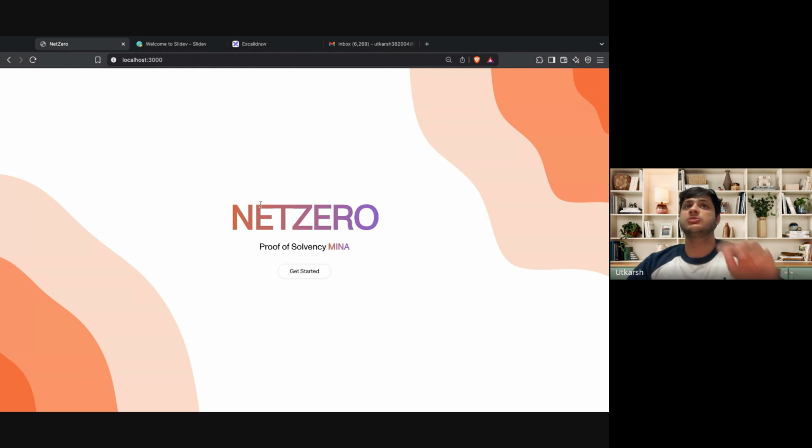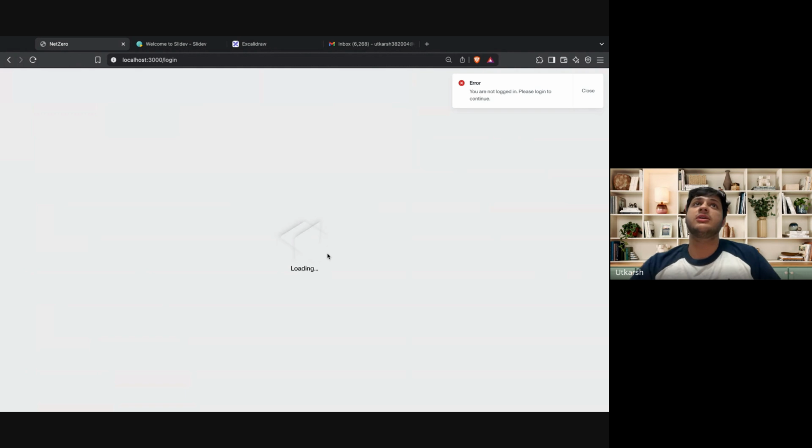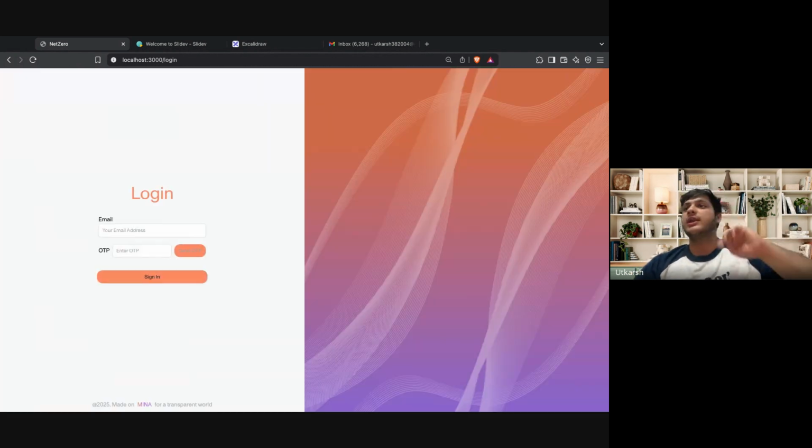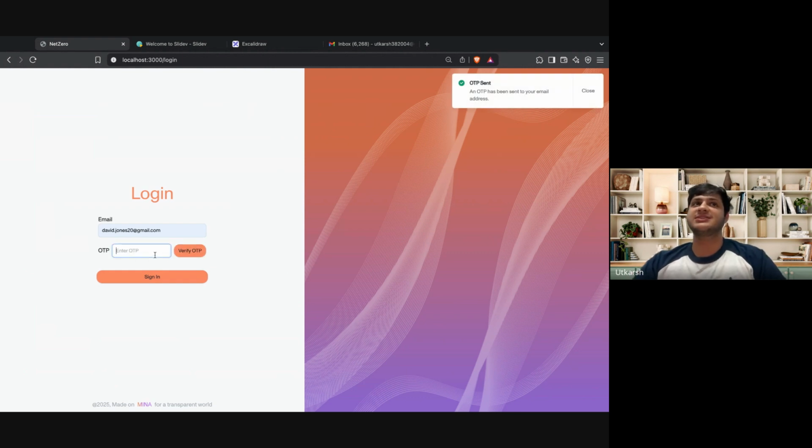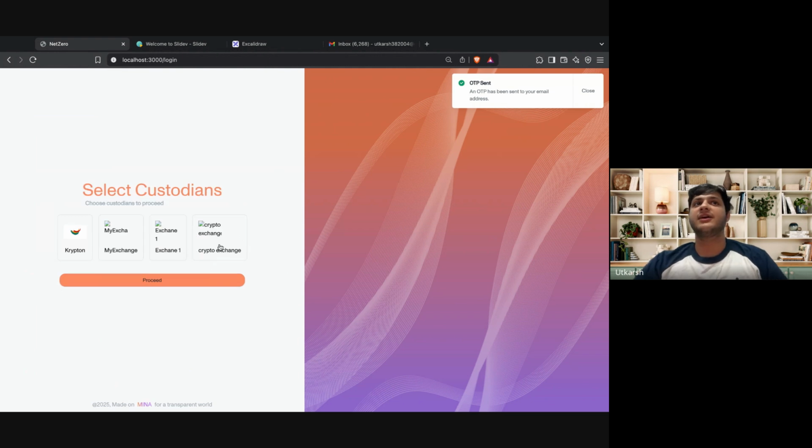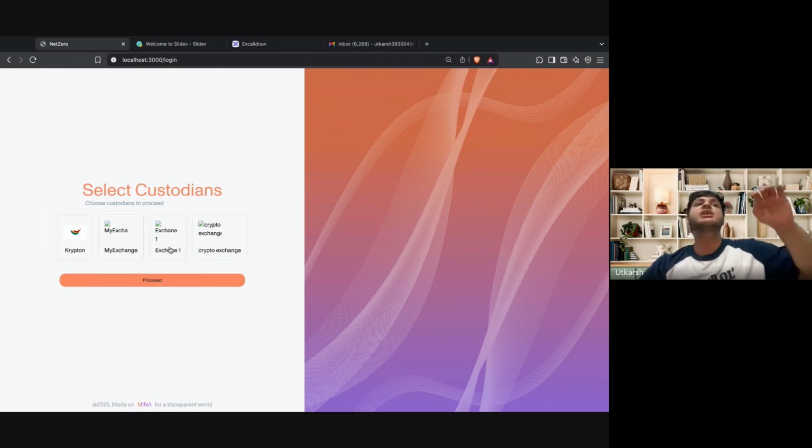Okay, so this is the UI screen that you come across, and when you click get started, you go to this login page. Currently I have a backdoor in the login to allow users that were included in the protocol to log in. So I will log in through this, send the OTP, and verify. Here you select your custodian.